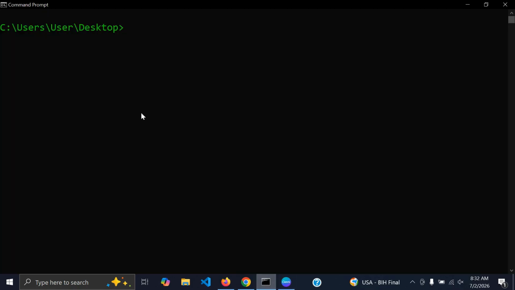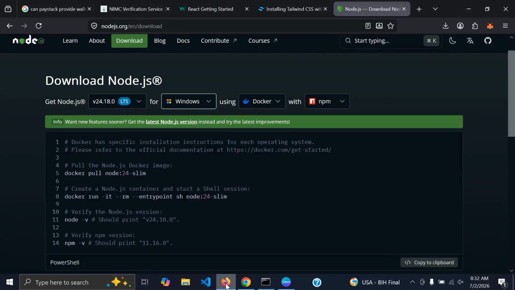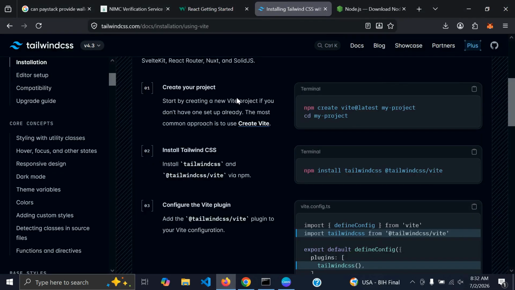But how do I check if I have it installed? I'll check for the version, and it says I'm having version 24.14.0. So that means I have Node.js installed. I can continue with my installation for React.js. So we are going to be using Vite.